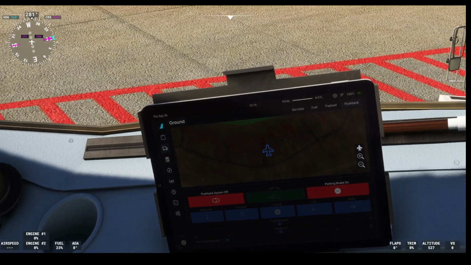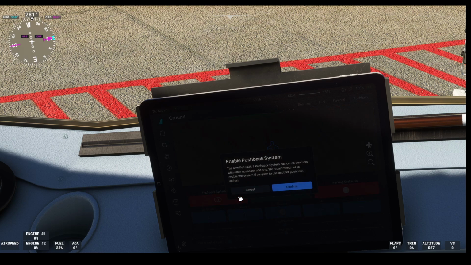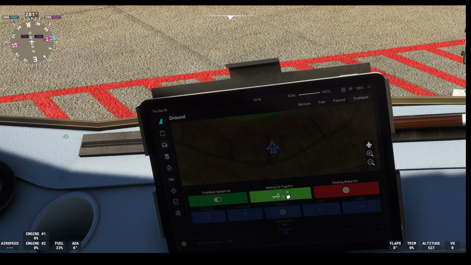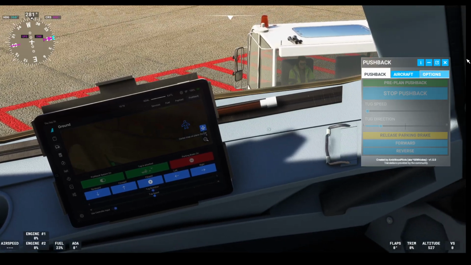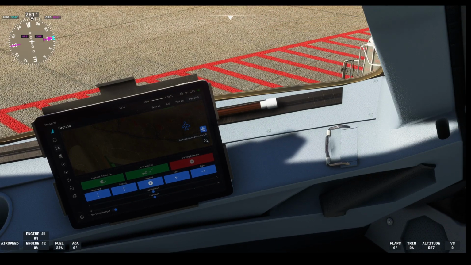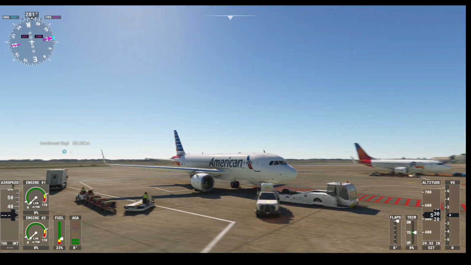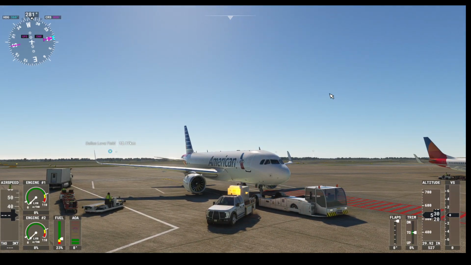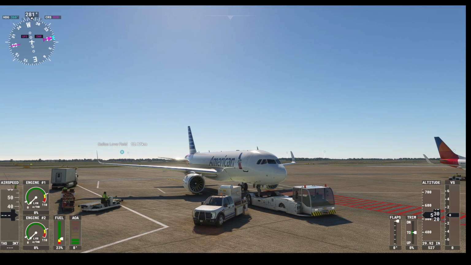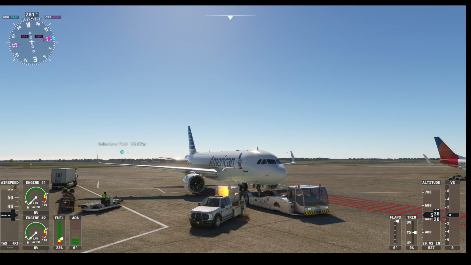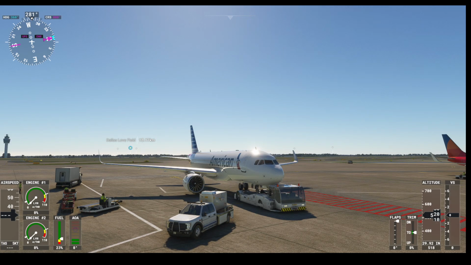Alright, now let's go into pushback, then pushback system, confirm, and let's call the tug. The tug will pop up if you have some mod installed, which you can see is right there. Let's go outside and see. Alright, dear ladies and gentlemen, now the tug is on, so we can start our pushback right now.